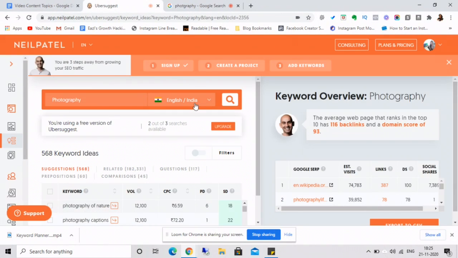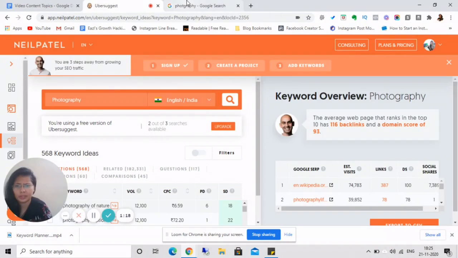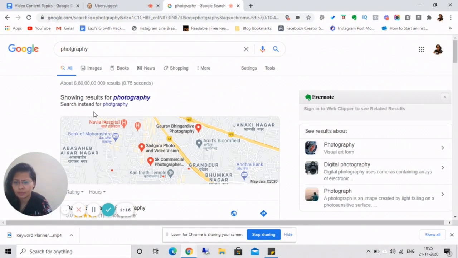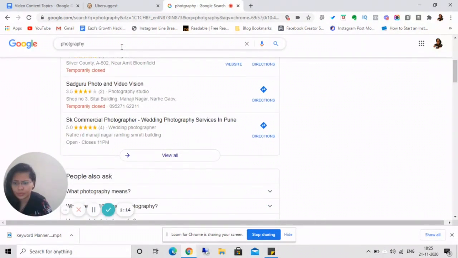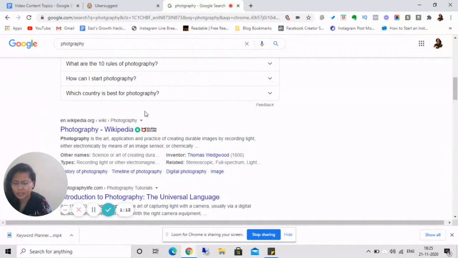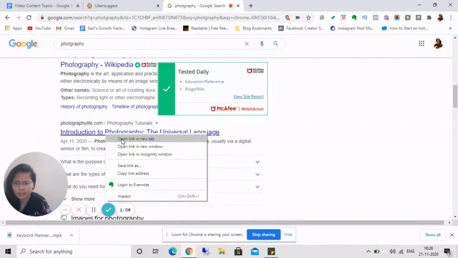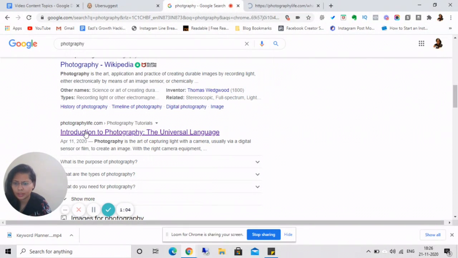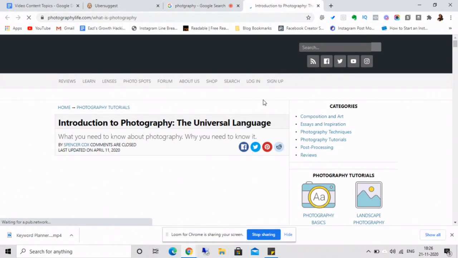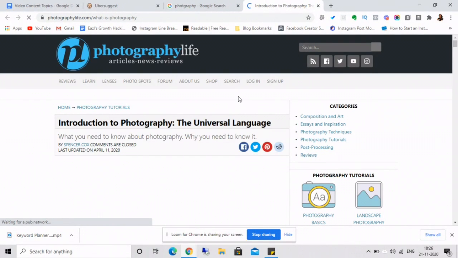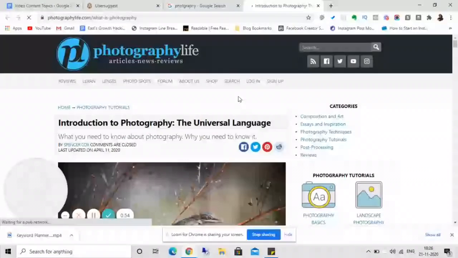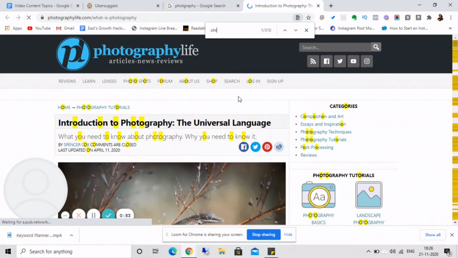You can also check the websites which rank for that keyword. We just click on those websites. The first is Wikipedia's photography page, and the second is Photography Life. I have just clicked on it and opened it for you. It has an introduction to photography and a universal language. So you have to check how many times they are using that keyword, like this.